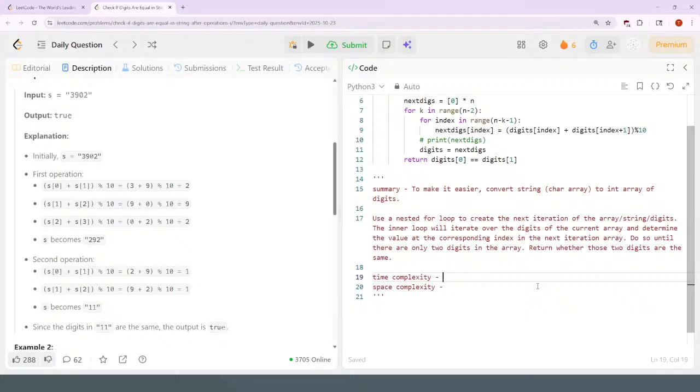Time complexity, this can be O of n squared, since it uses a nested for loop, where both the outer and inner loops are based on n iterations.